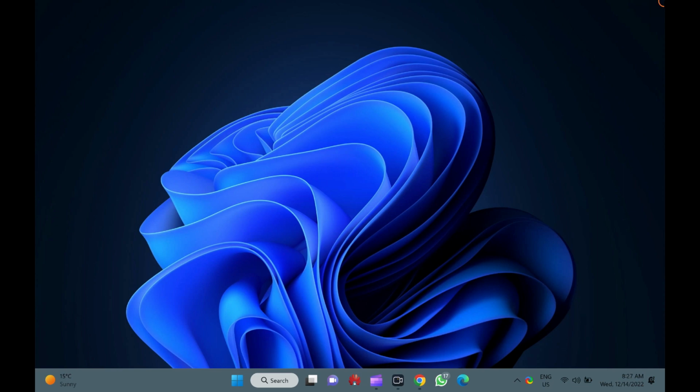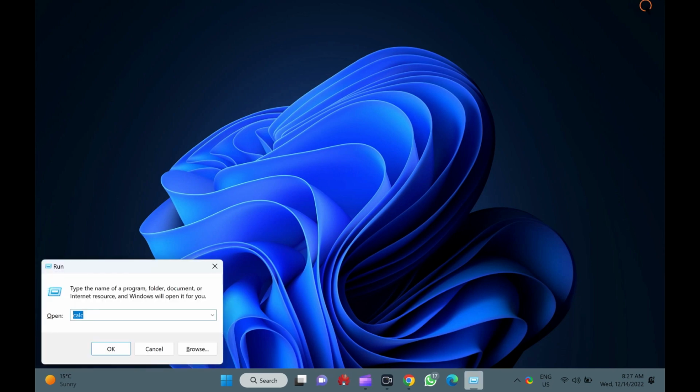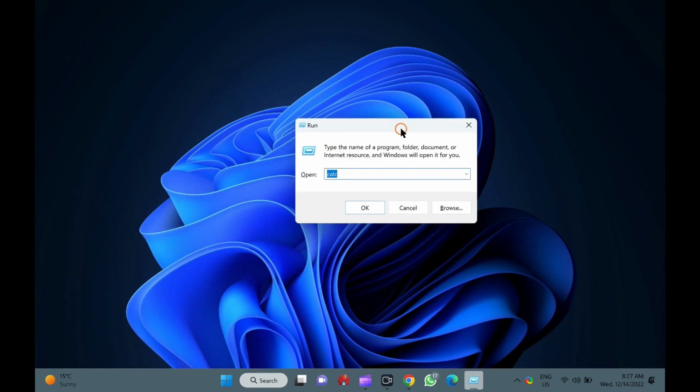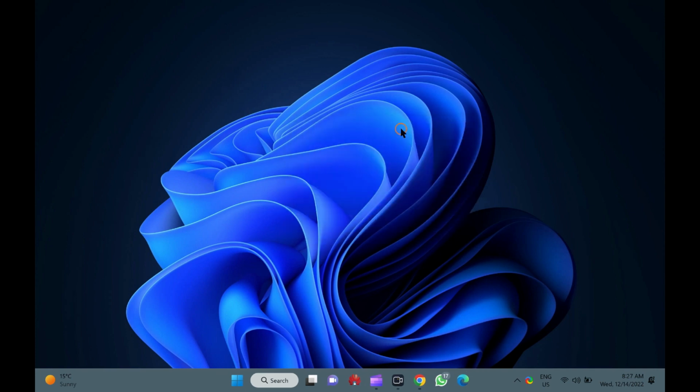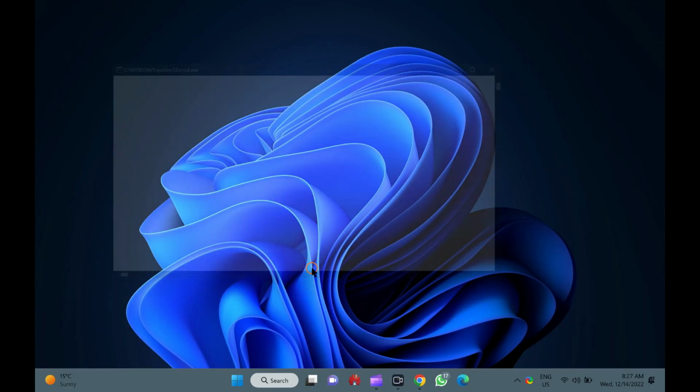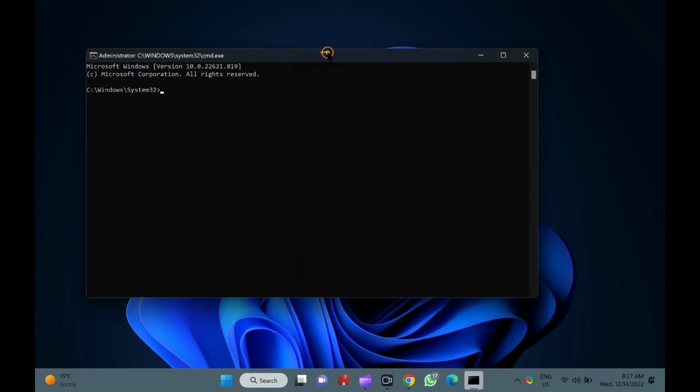To export the installed apps list in a notepad file, press the Windows logo plus R keys to open the Run dialog box. Then, type CMD in the Run box and press Ctrl plus Shift plus Enter to open the command prompt with admin rights. If User Account Control, UAC, prompts, click Yes to continue.